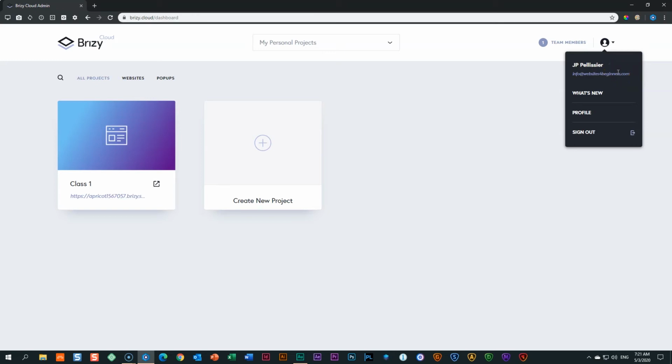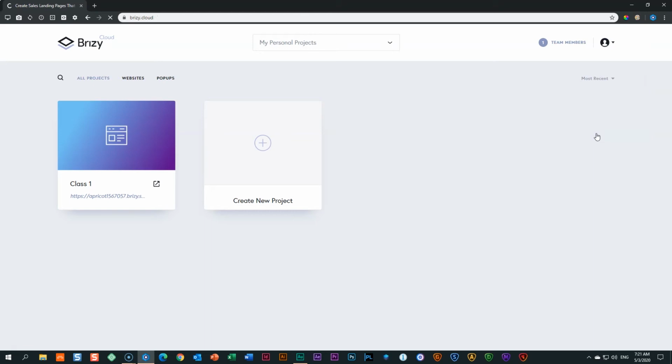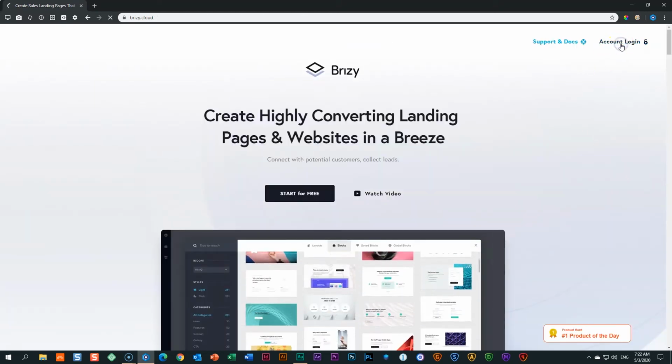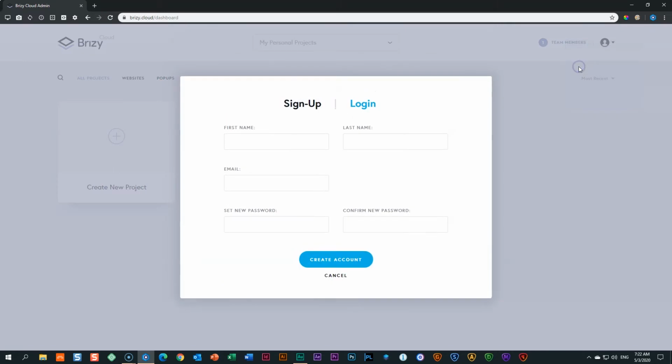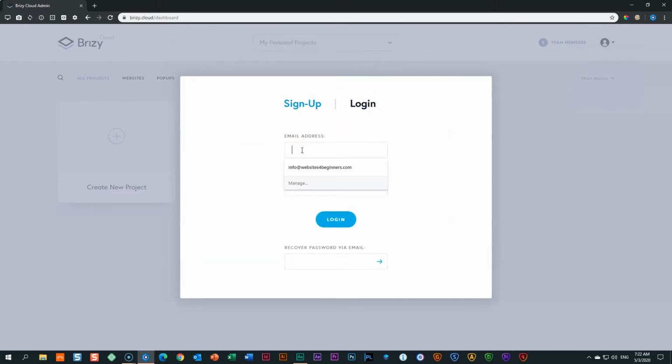But let's sign out and sign back in just for you to see, and I'm not going to do it every time, just for you to see how to do this. So I'll sign out here, and now you're out of it. If I click again on account login, it's going to show me again the Brizy dashboard, but there aren't any projects in it, and this is a guest account, which you shouldn't be using. Let's go to profile, click on sign in, and click here on login. Put in my email address, there we go, and my password.